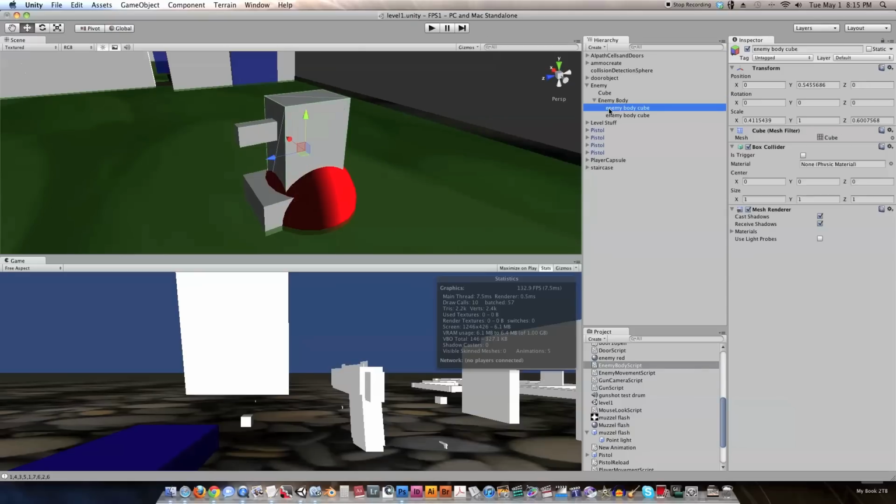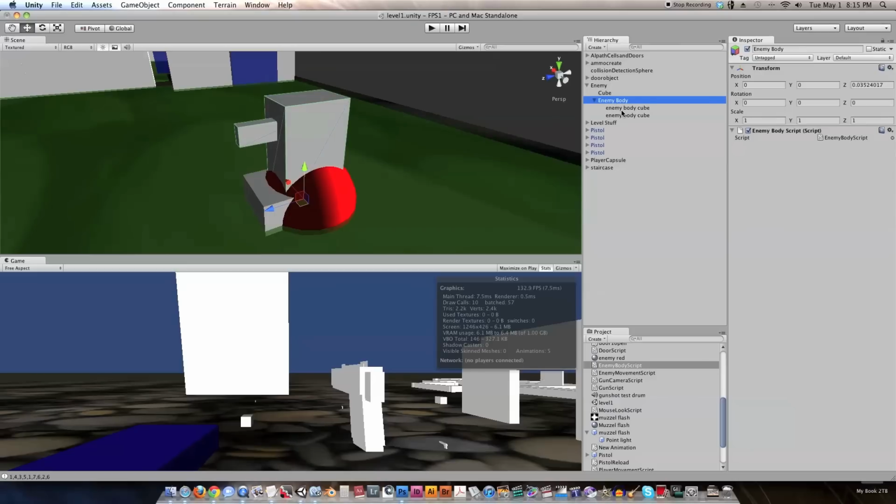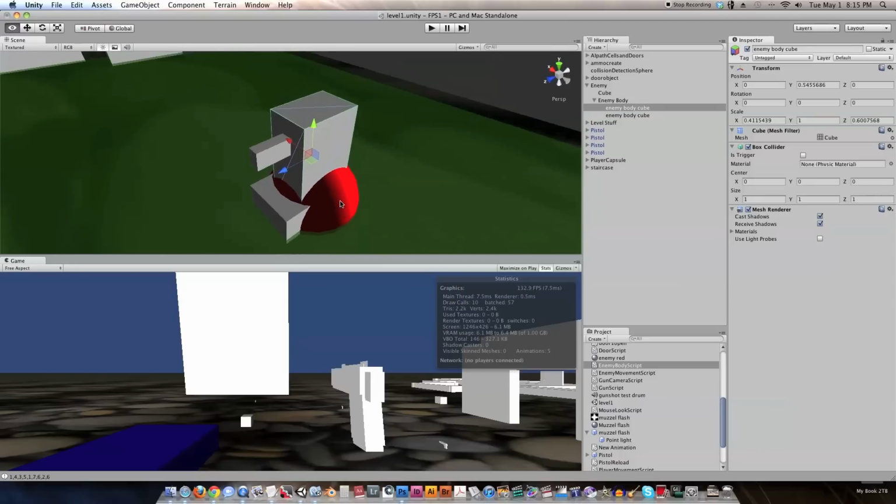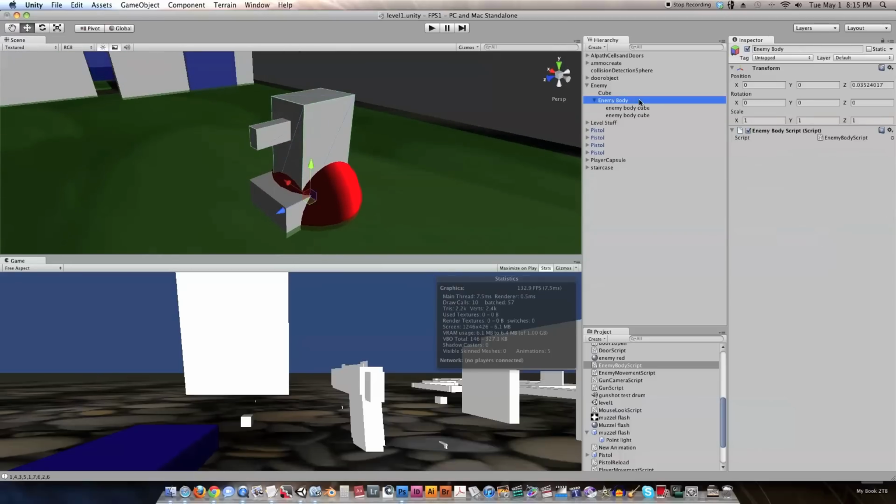So I do want to point out that just these two cubes, they don't have to be cubes or anything. Whatever is a child of the enemy body, it doesn't matter. Later on, you are probably going to want to add some correct colliders there for bullets to hit it. But these can be replaced. They don't have to be ugly cubes. They can be actual game models. So just want to make that clear.